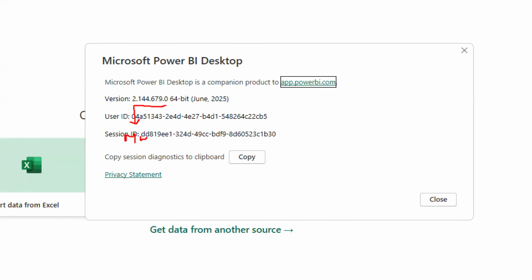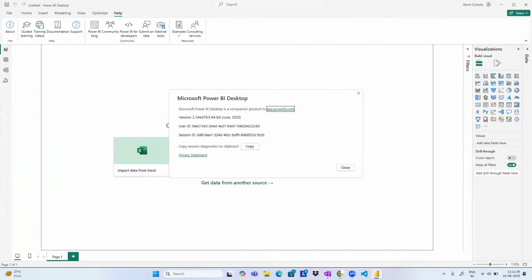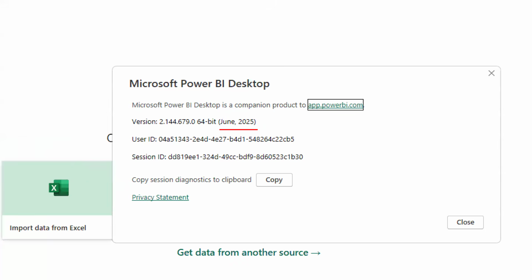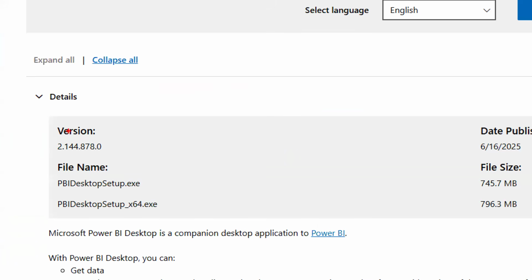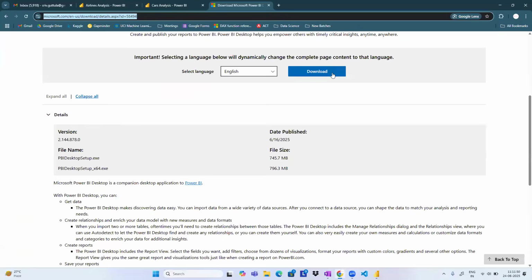The 2 is what we call the major version. 144 is what we call the minor version. And the .679 is what we call the build version. That means a small build change, guys. The major version is not updated, nor is the minor version. Even my system is showing the June 2025 update only. The only difference is 2.144.679 versus the latest version, 2.144.878. So what you have to do, guys, is download it.